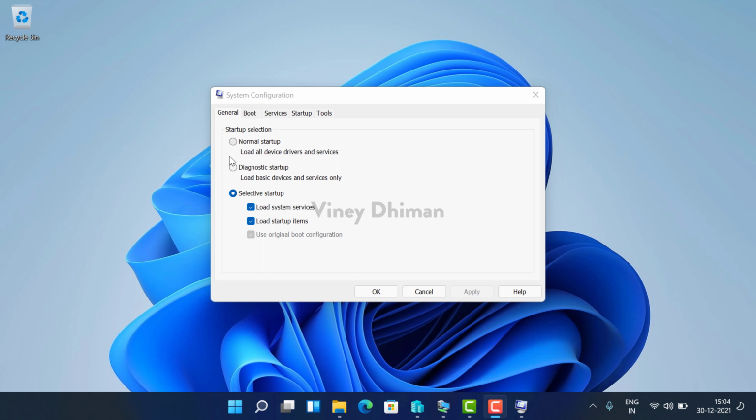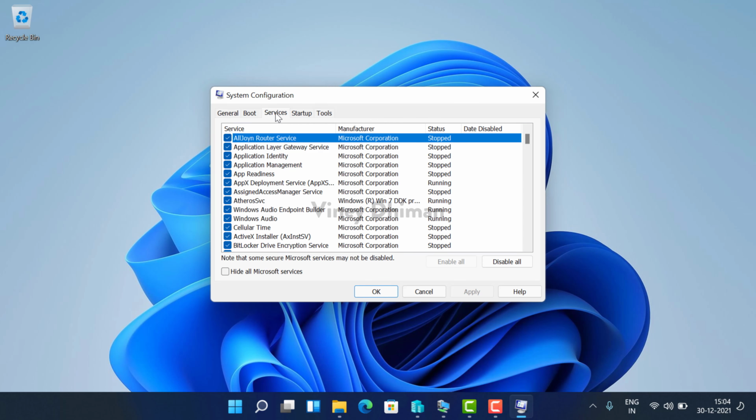Now here you need to change startup selection to selective startup. Most of the time this is set automatically, but in case it is set to normal startup, then you need to switch to selective startup, and after that you need to switch to services.